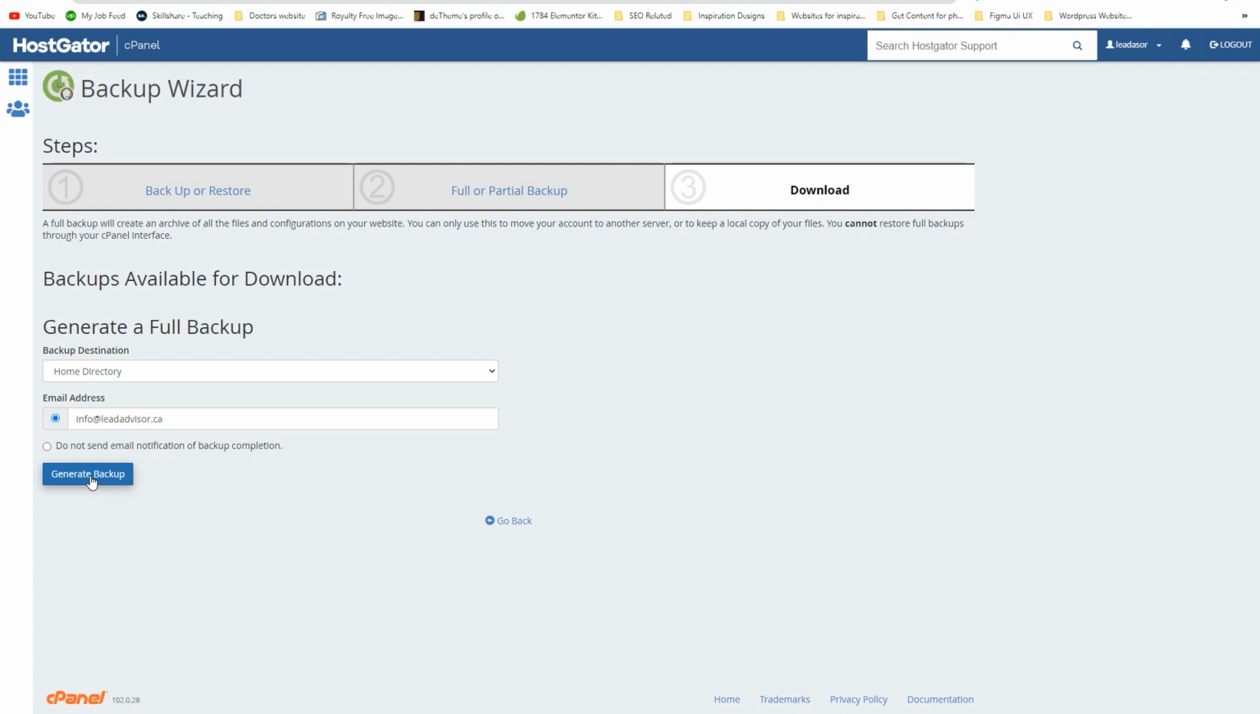And in this way, all of the websites that are currently available in your cPanel account will automatically get backed up. So in this way, you can back up your cPanel account.